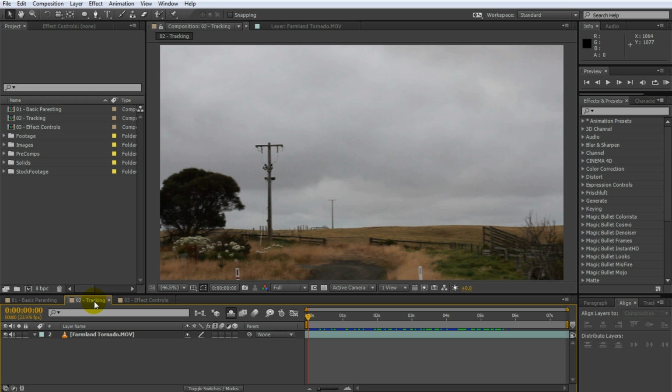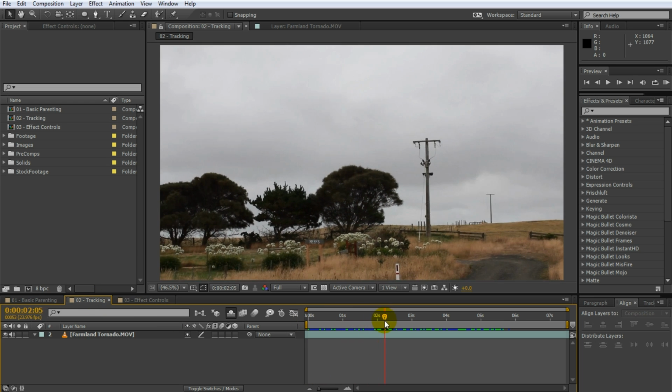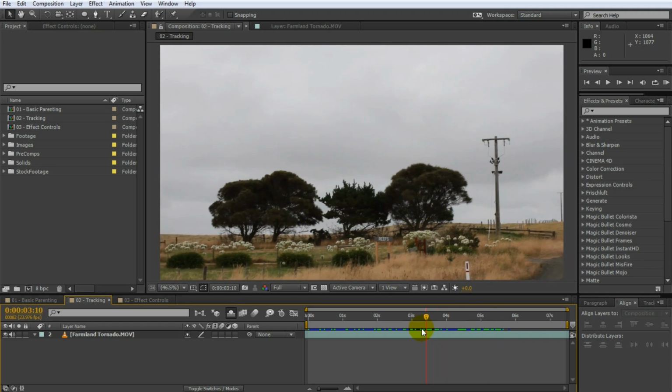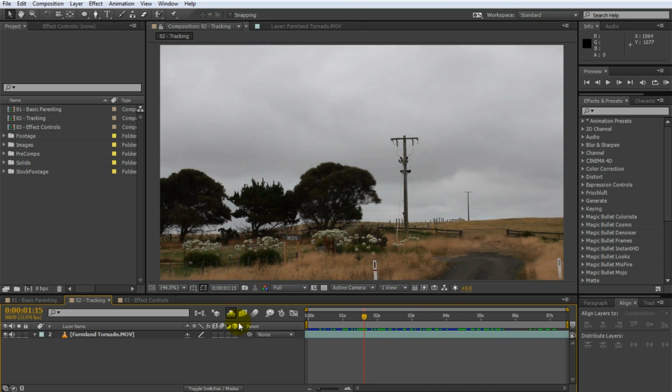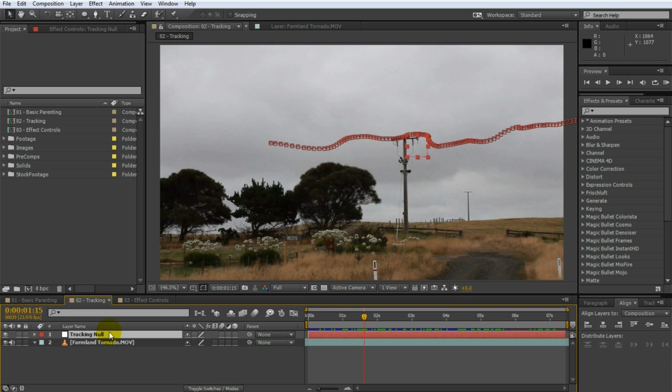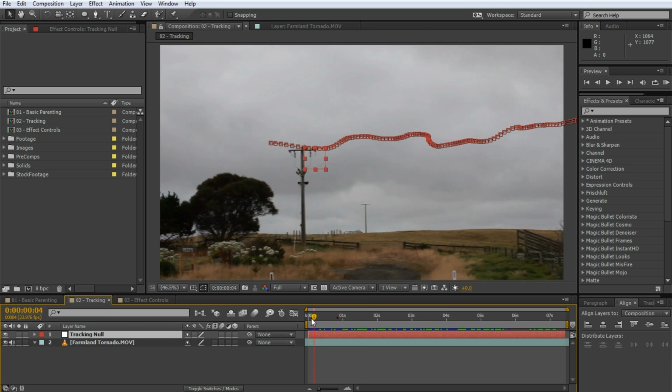Now that you know how to use null objects to control other layers in your composition, let me quickly show you a more practical example. Here's a clip that you may already have seen before. It's a simple camera pan over some farmland. I have already tracked the footage and applied the tracking position data to a null object that I call tracking null.